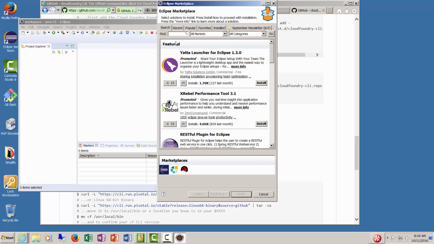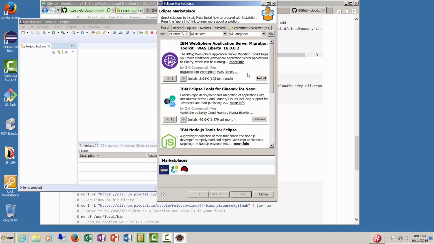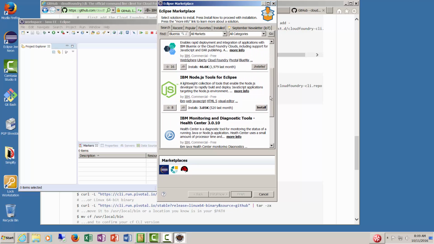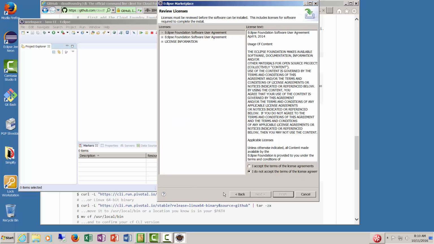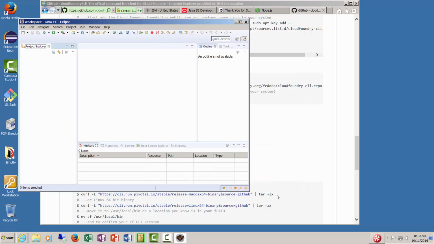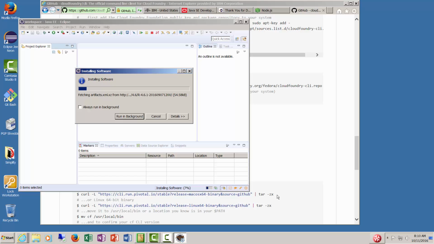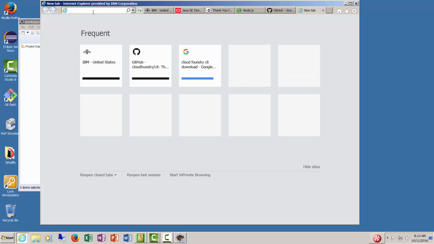Again, we'll type in Bluemix because this gets us pretty quickly to what we're looking for. Right below the Eclipse Tools for Bluemix for Neon, you'll see the IBM Node.js Tools for Eclipse. We're going to install these. And confirm that. And again, accept the license agreements. And click on Finish.